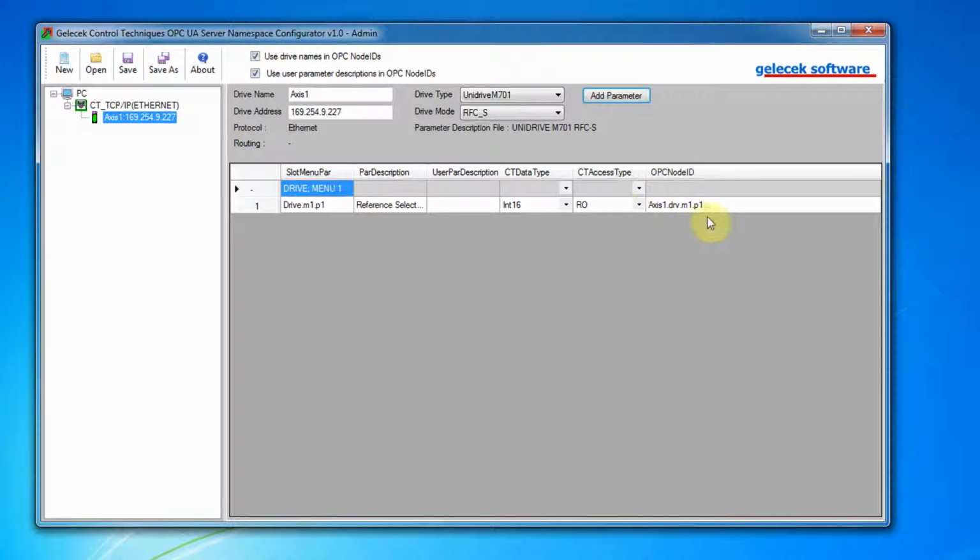This is OPC node ID. Access 1 drive menu 1 parameter 1. We can use this checkbox, use drive names in OPC node IDs. If this option is not checked, then we will see address of drive here.